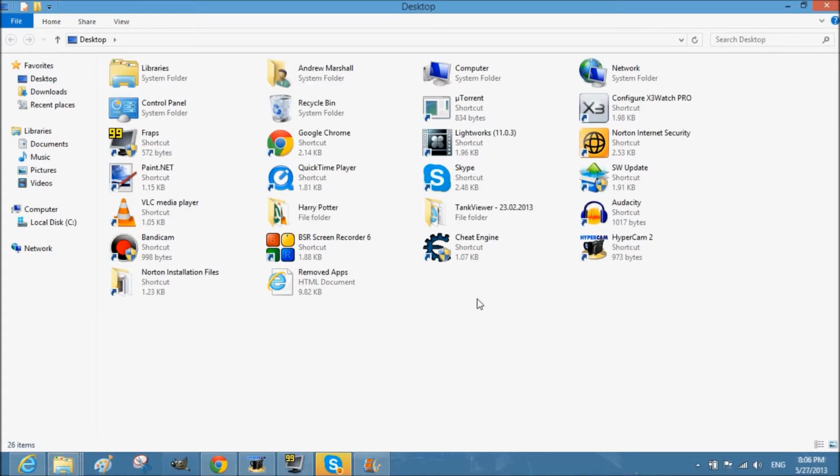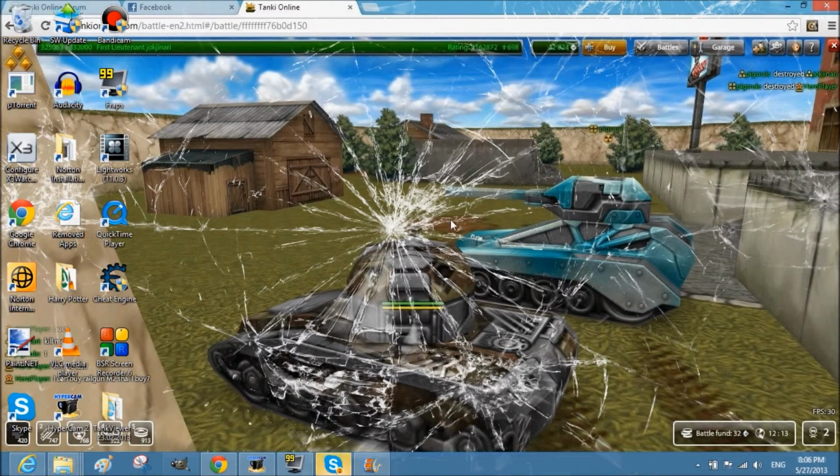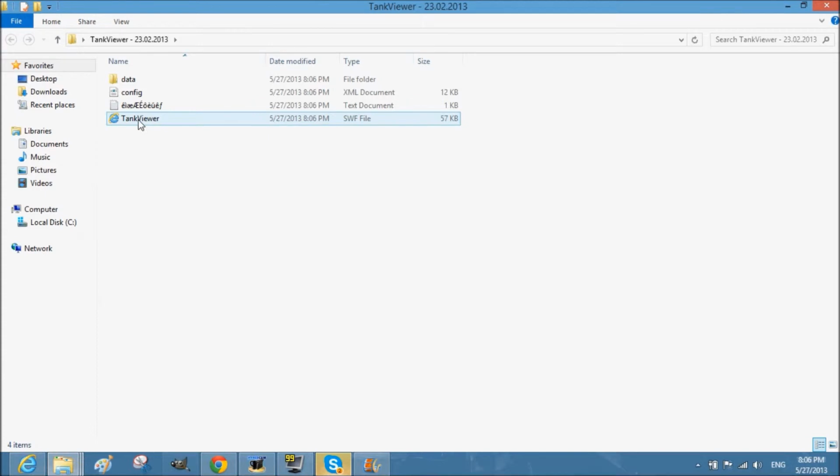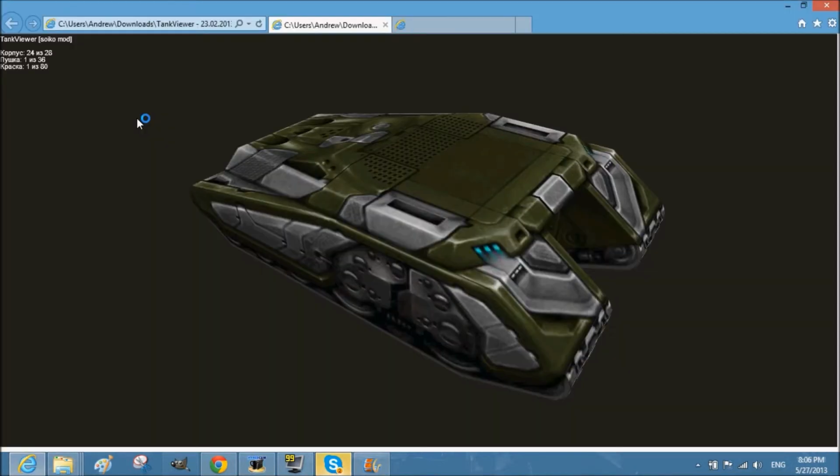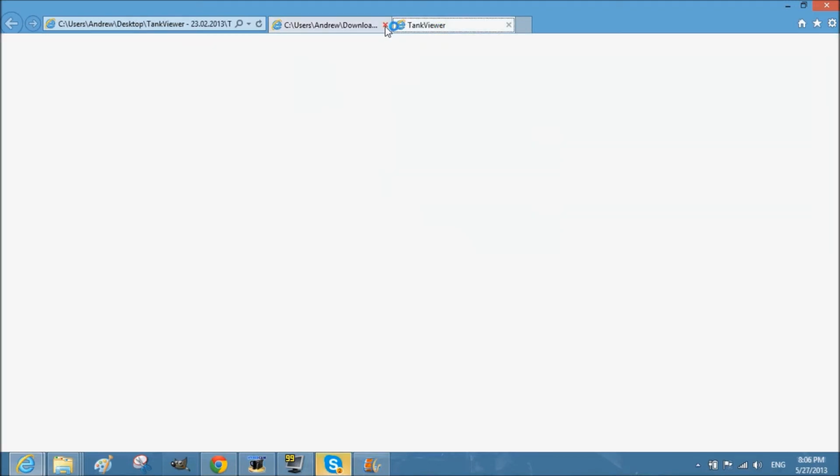Once it's done, open the folder that you extracted it to and click on Tankviewer. Open it with Internet Explorer or Google Chrome or whatever you use.